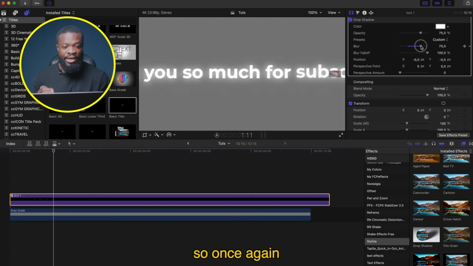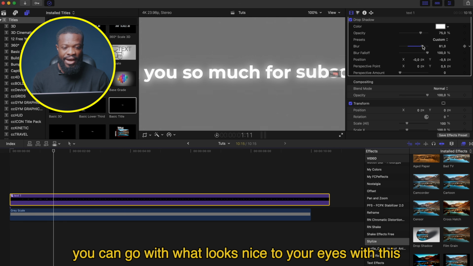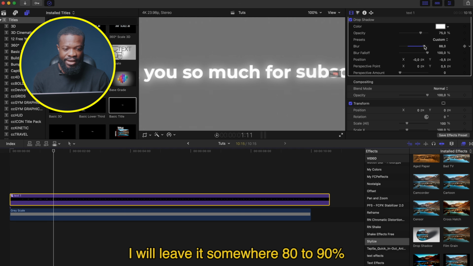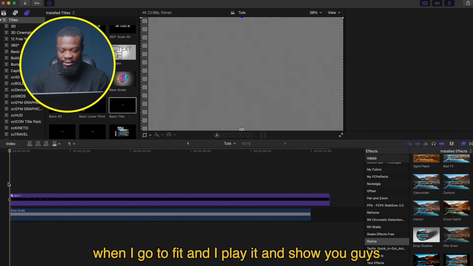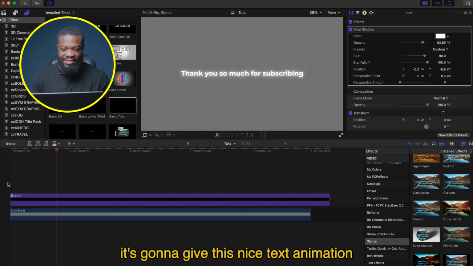So once again, you can go with what looks nice to your eyes. With this, I will leave it somewhere 80 to 90%. And now when I go to fit and I play it and show you guys, it's going to give this nice text animation that we can use.